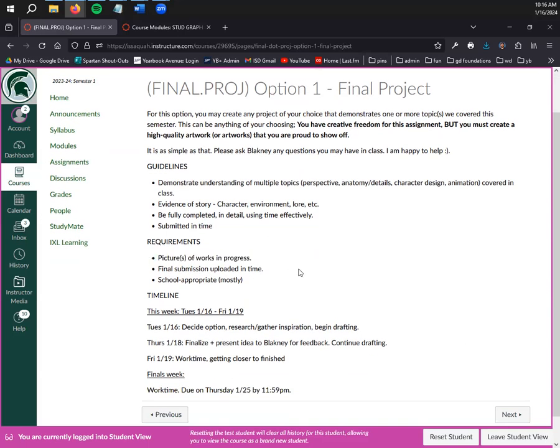The requirements for your actual submission: I need pictures of your work in progress, so construction drawings, steps along the way. Again, those are in progress, so there's a varying level of completion, but they do need to be submitted. You need to upload your submission in time, and school appropriate mostly just means that I don't want projects that are obviously going to get you or me in trouble based on their content.